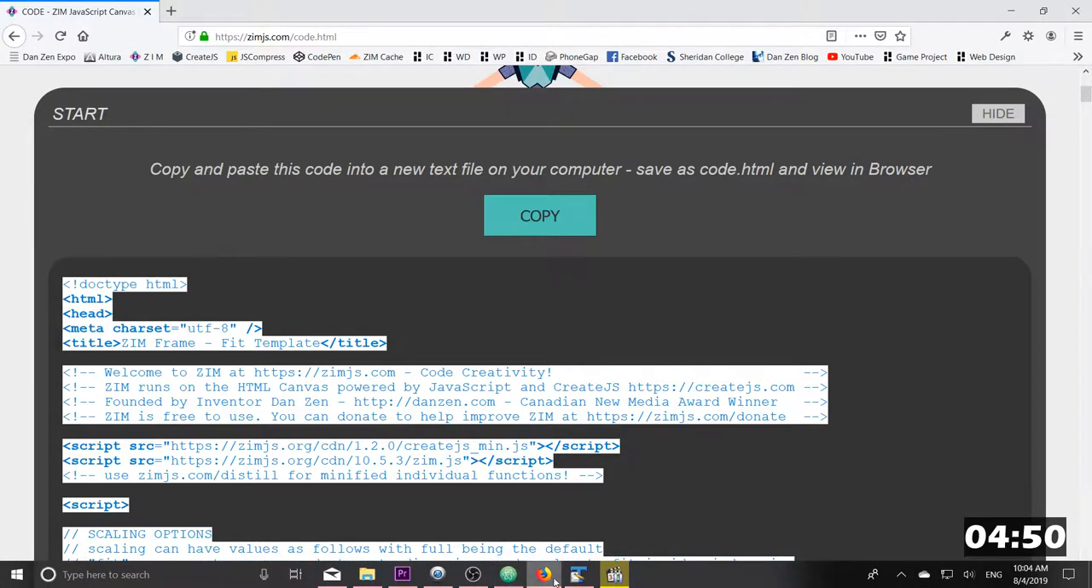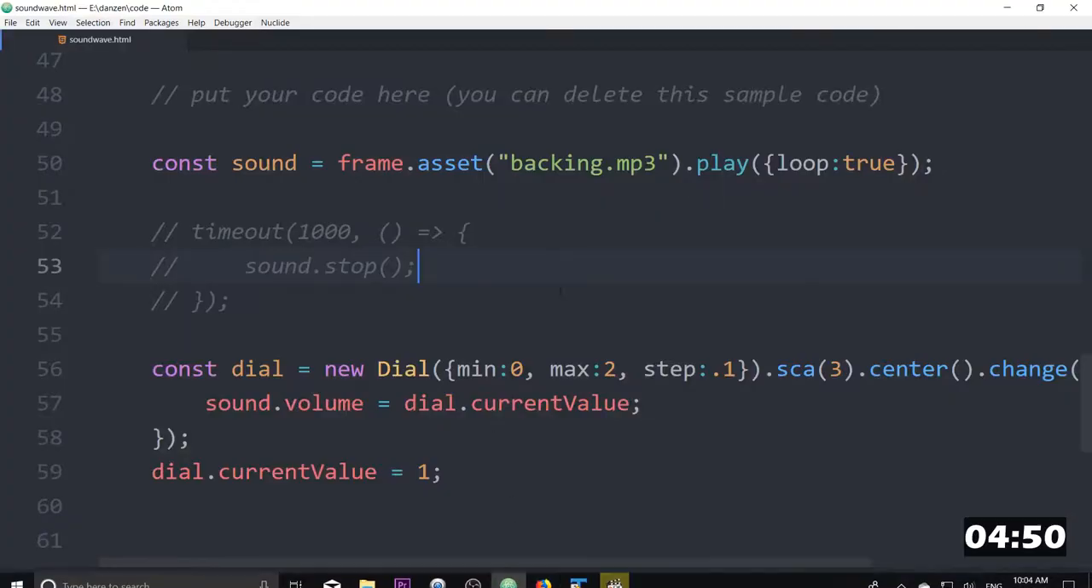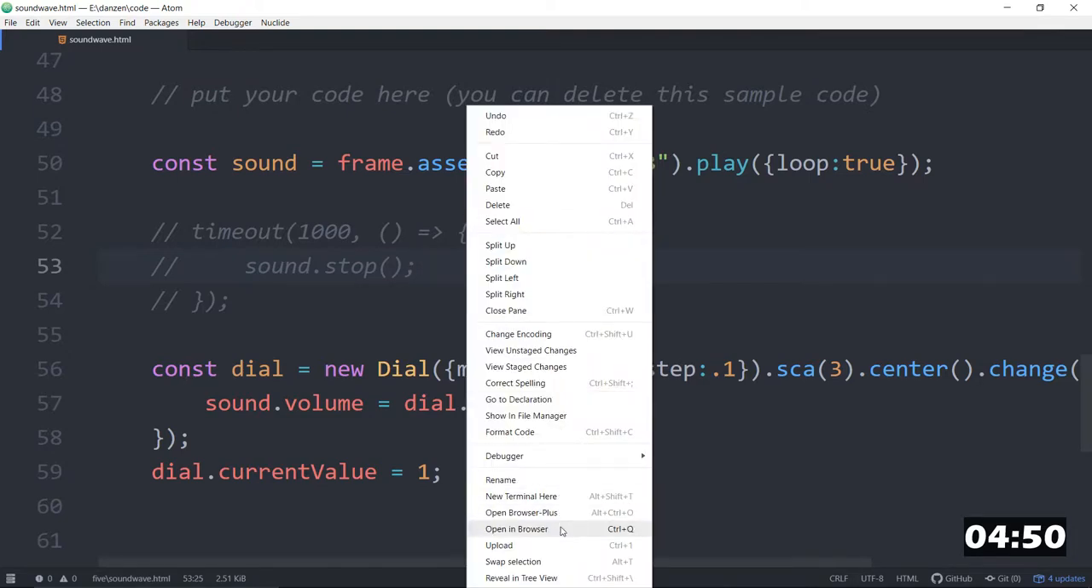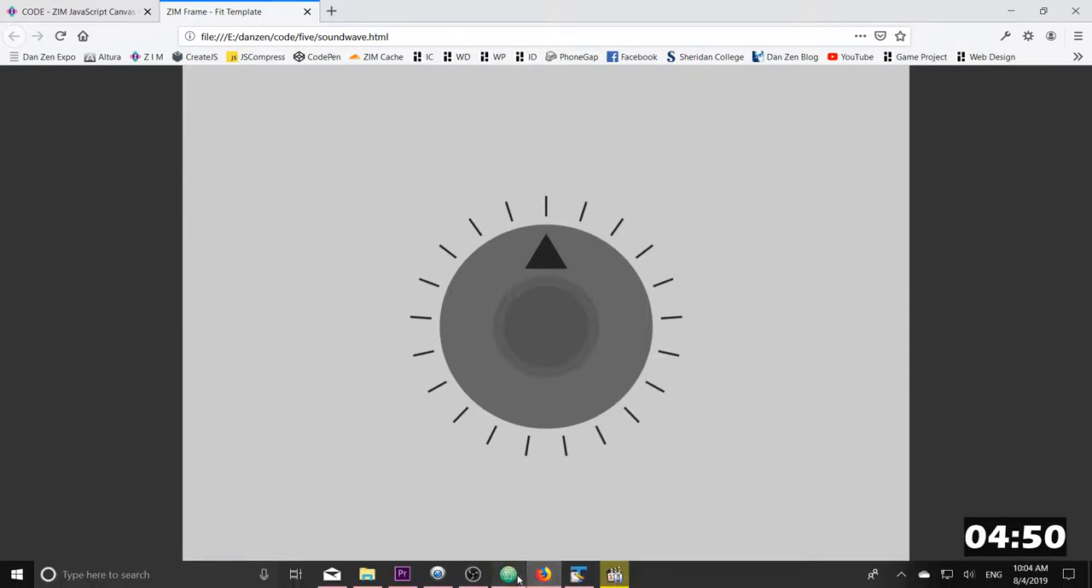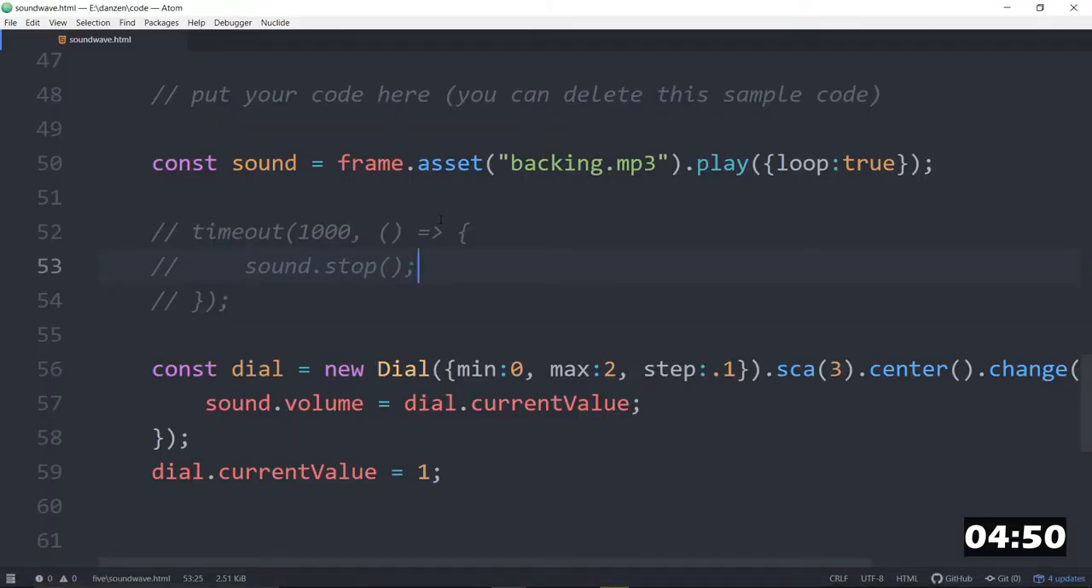So let's go to an editor, such as Atom. And this is the last code in 5 minutes, which was to create a sound dial. Shall we see this? We'll open in browser. So this was a dial that we could then reduce or increase the sound with. And so what we're going to do is play a bit more with sound.